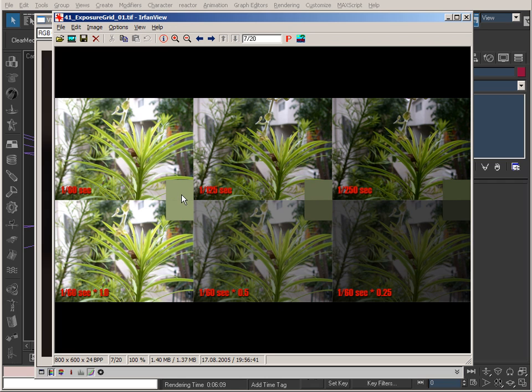Then I took the same picture from the same point of view and just one stop lower, which is half the light, okay? Half the light is 1/125th of a second here, okay? And that's the average of this. And then half the light of that is this.